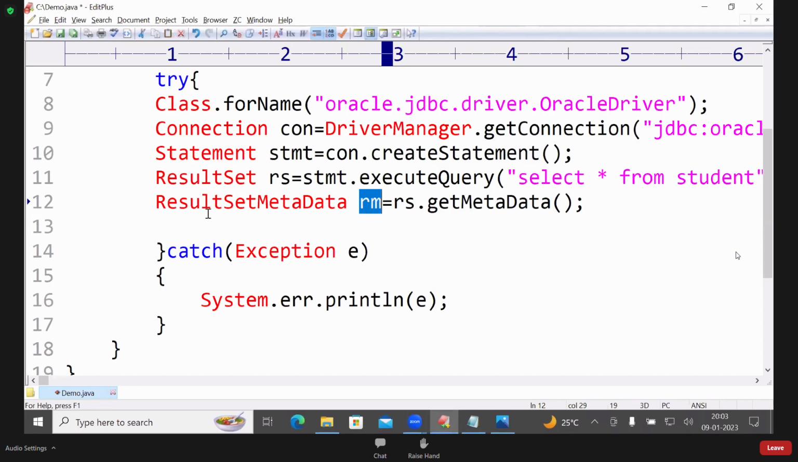Two methods I gave you, see notes. What is the first method? getColumnCount. Second method, getColumnName. See, first method, getColumnCount. It returns the number of columns. Now, is that method an instance method or class method? Instance method. Now for calling that method, which reference is required? That method is in which interface? ResultSetMetaData.